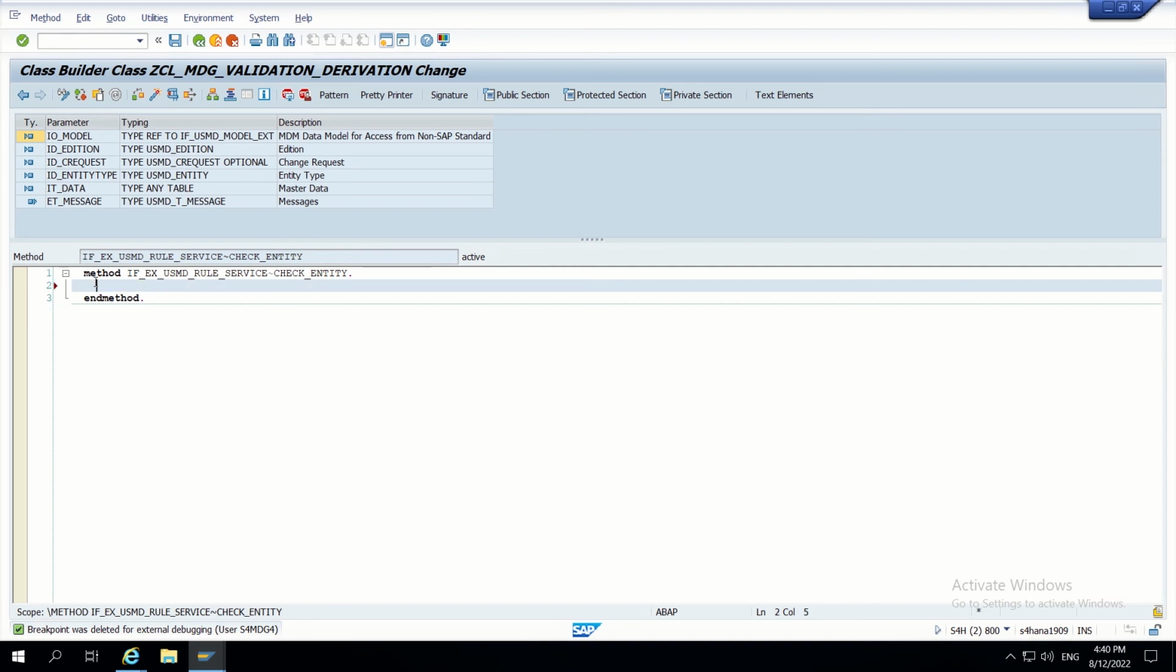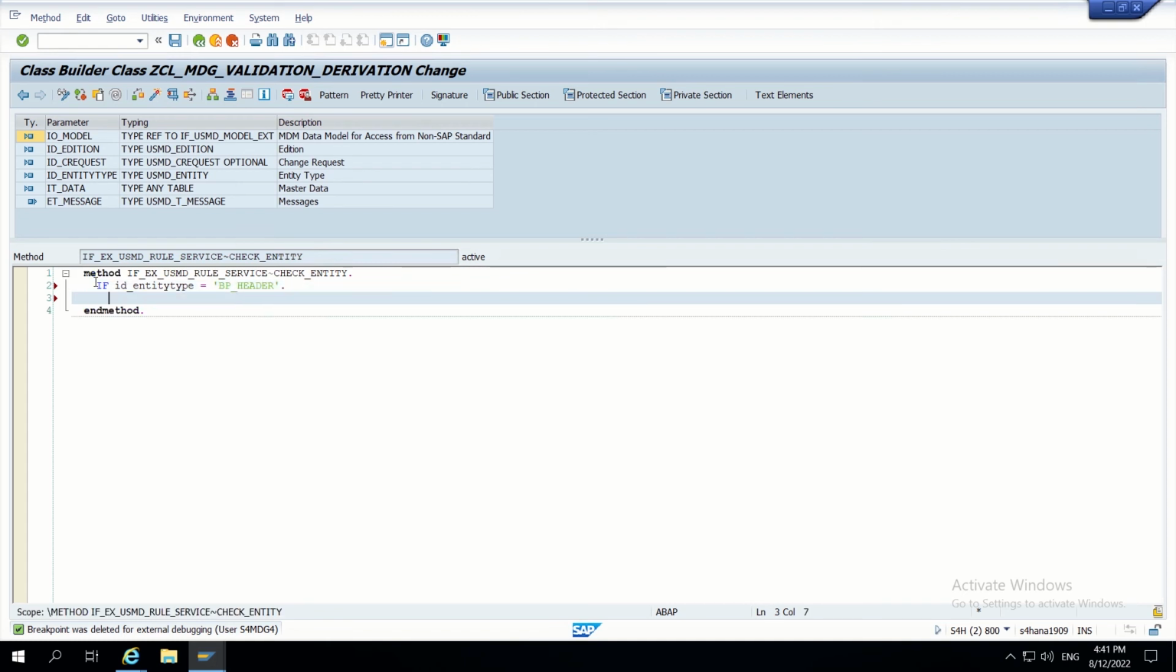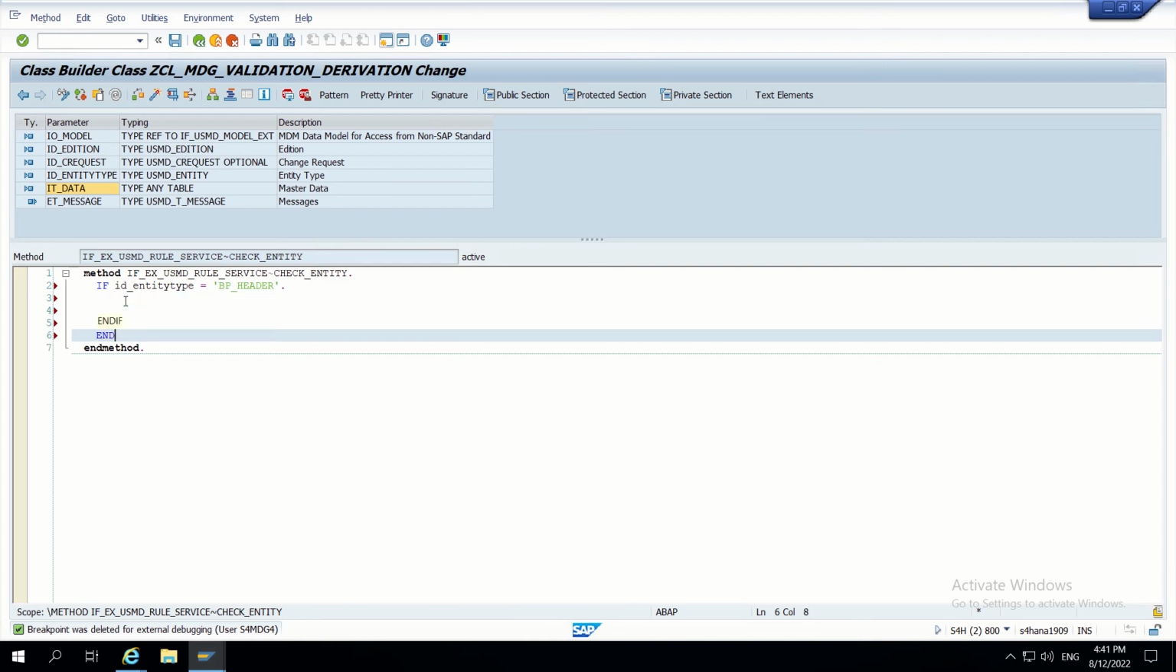Now I am just checking if id underscore entity type equals what is the entity type which we are working on. So bp underscore header is the entity type. If bp header is the entity type, then what we have to do in that case is take this IT data. Since the if is opened, I am closing this end if.